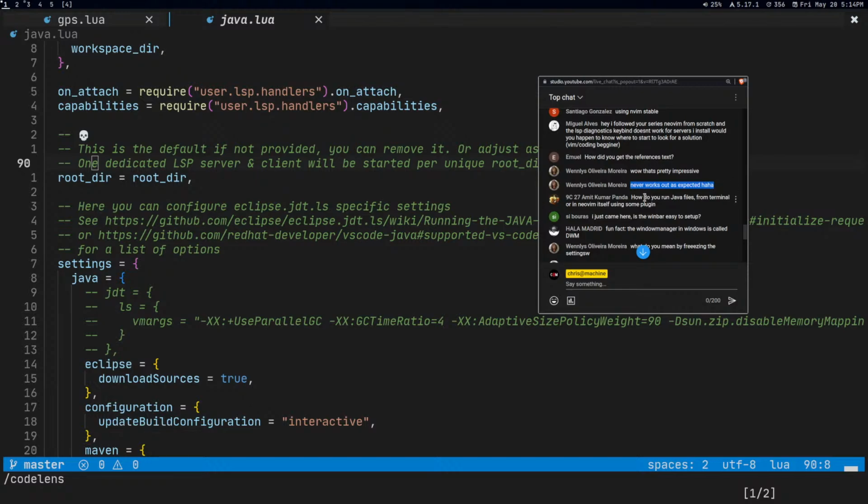How do you run Java files from terminal or in Neovim itself using some plugin? That was using nvim-jdtls from earlier.